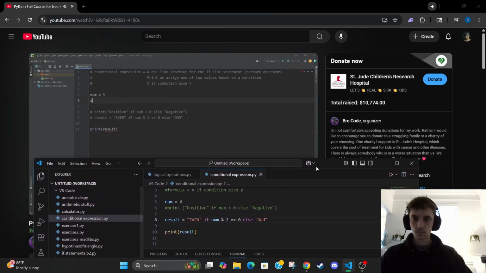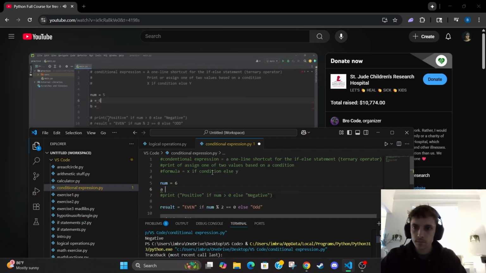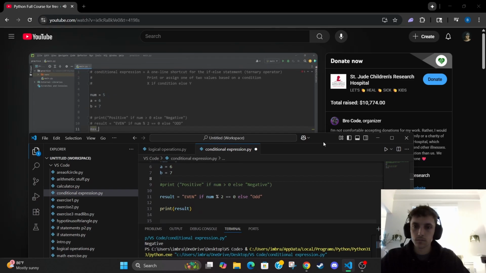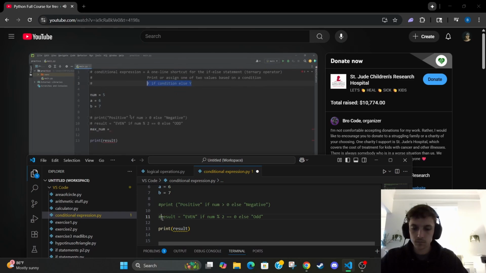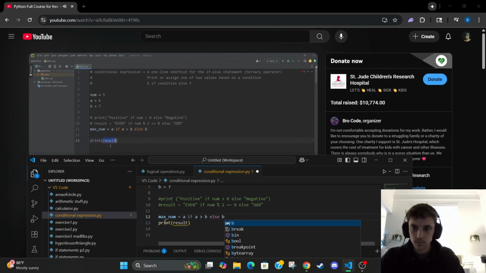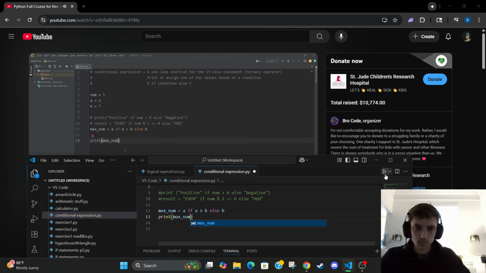Let's create variables a and b. A will equal 6, b will equal 7. Let's create a variable of max num equals, follow our formula again, return variable a if a is greater than b, else return b. Between a and b, which is the maximum number? That would be b of 7.